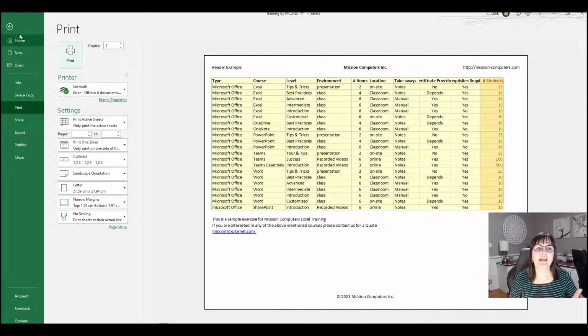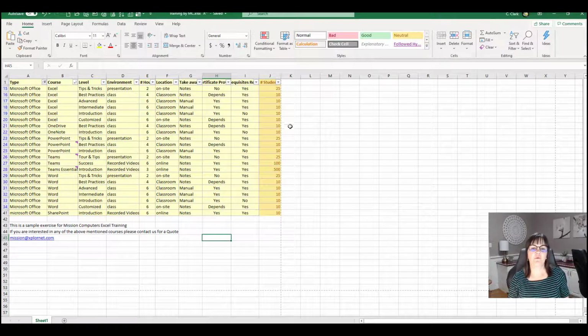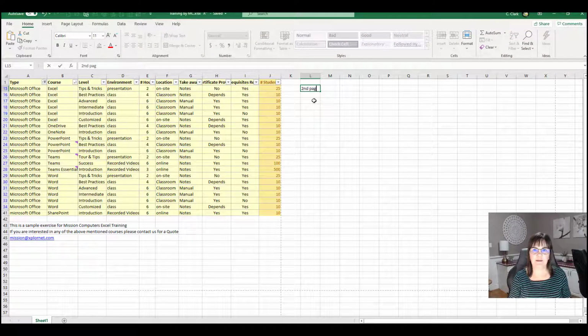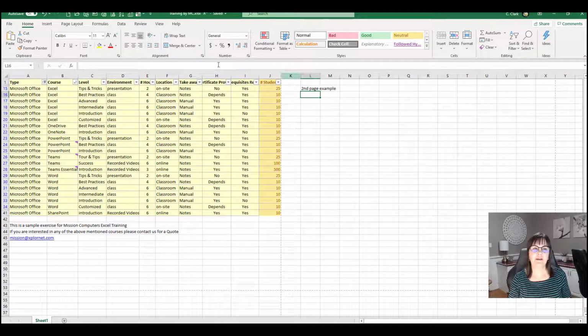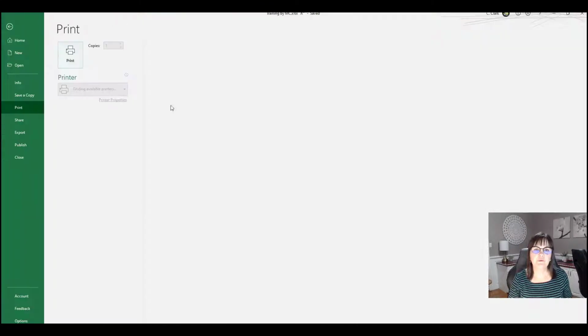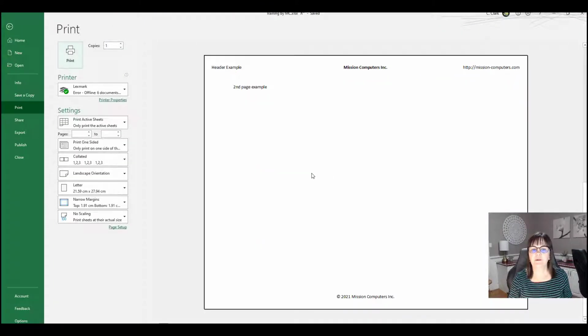All right, so if I add another page, let's just show how this will work. If I type something new here, this is the second page example. Right, so I know it's a second page because of the dashed line. So if I go to preview and I go to the second page, it still has a header and a footer there.